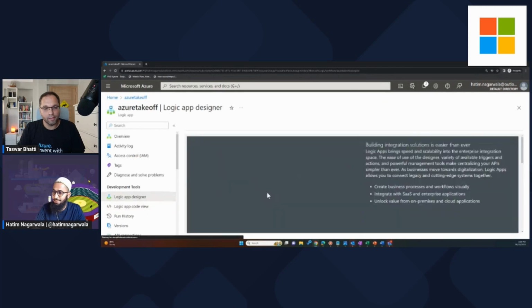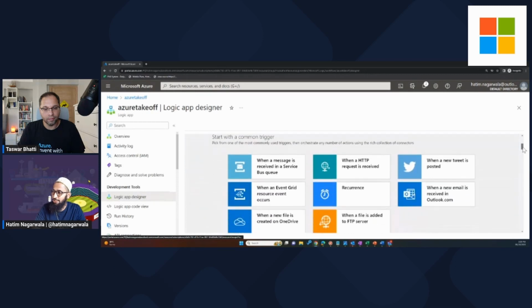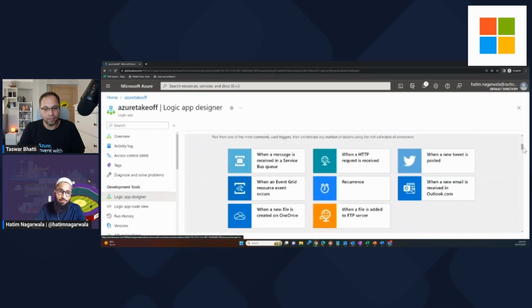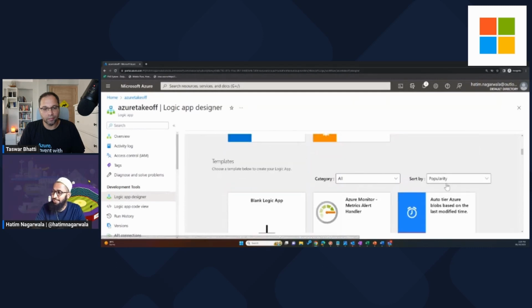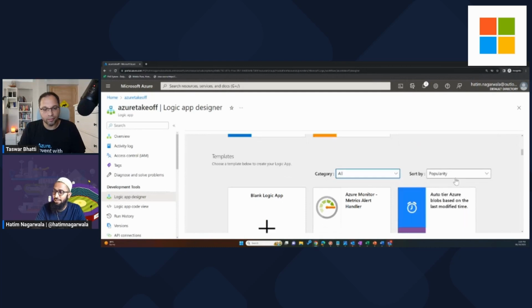But when I go here in the designer, you can see by default when you land over here, it will suggest some common triggers available. As I gave you an example, you can use a service bus, so that as soon as a message is received on service bus, you can hit this. You can do it for an HTTP request. You can do it for a recurrence, which always runs, and you have many other connectors available. So you just have to select the category of the connector you want, and depending on that, you can select it.